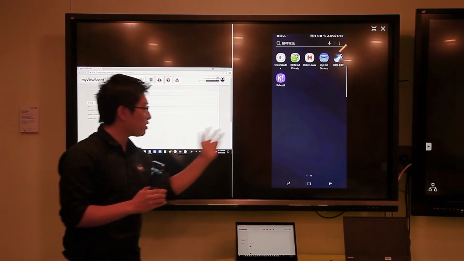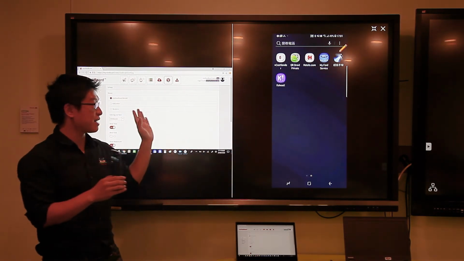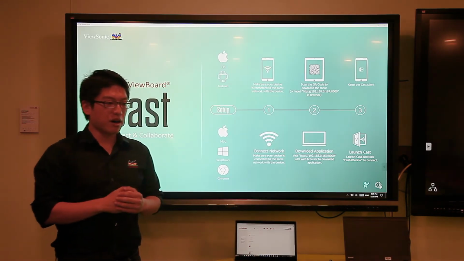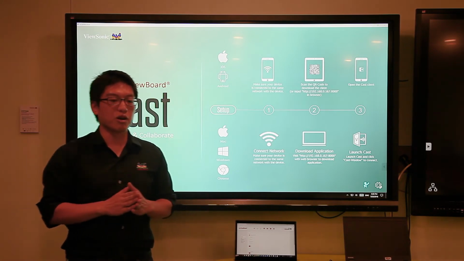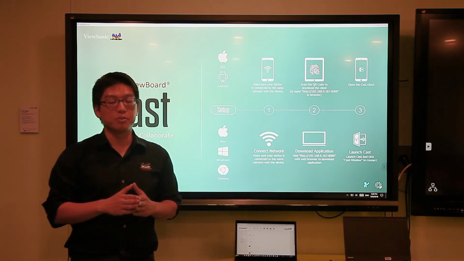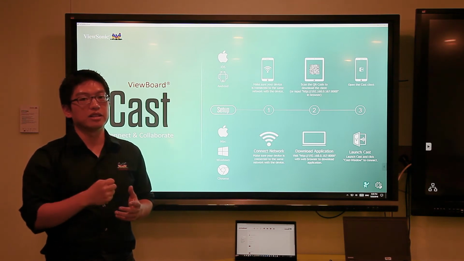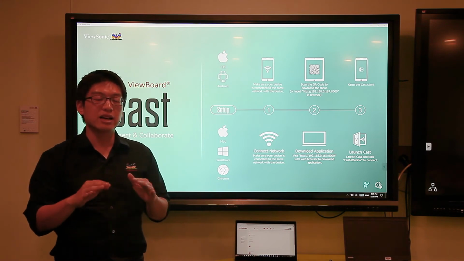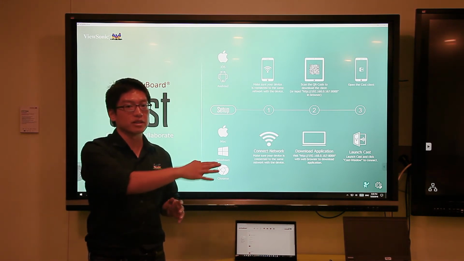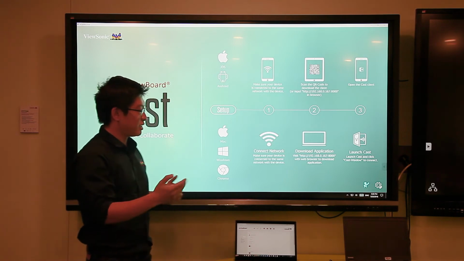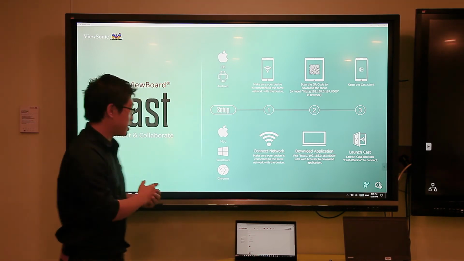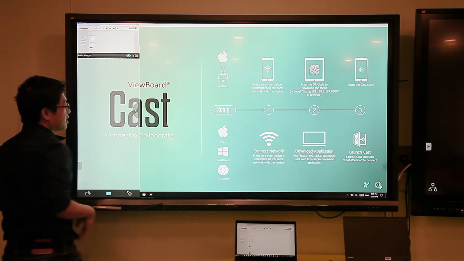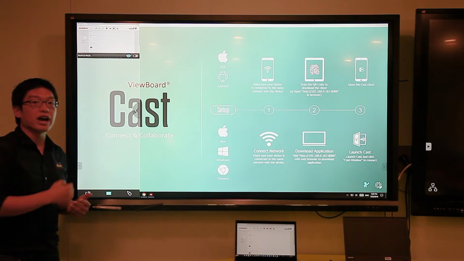So if you have multiple laptops, multiple mobiles, you can cast them simultaneously. And okay, we talk about unlimited screens, but of course that will be based on your network bandwidth and also the PC's ability to decide how many screens you can cast. But from a technical point of view, we can support unlimited screens. Okay, so you have already learned we can do unlimited screens, and we can preview the incoming sources. And here's another feature we call broadcasting.